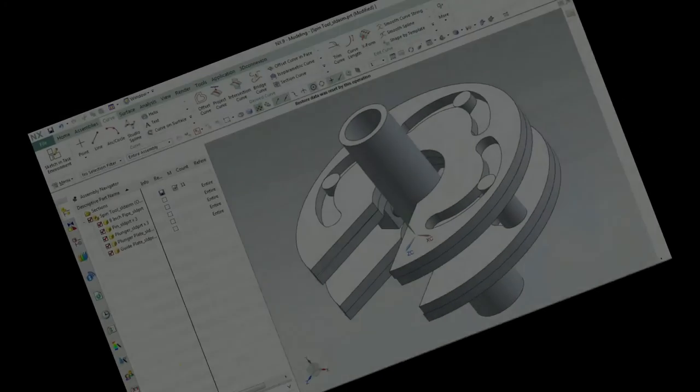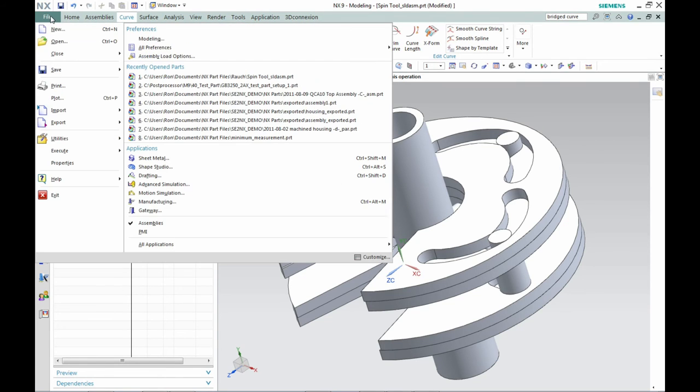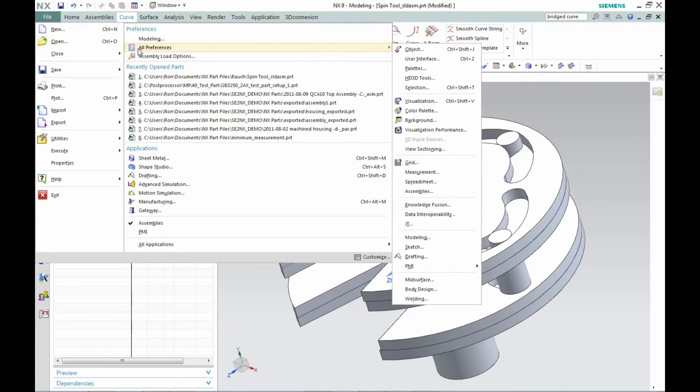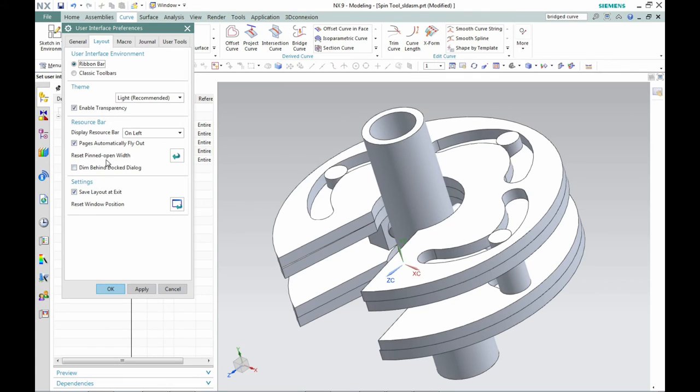Okay, so the last thing I want to mention here is user interface preferences and how you can switch between classic menus and the ribbon bar interface, and also how you can change the way that the user interface looks. So if you go under File, All Preferences, and you go under User Interface Layout, okay, this is where you can change from the ribbon bar back to the classic toolbars. All right.